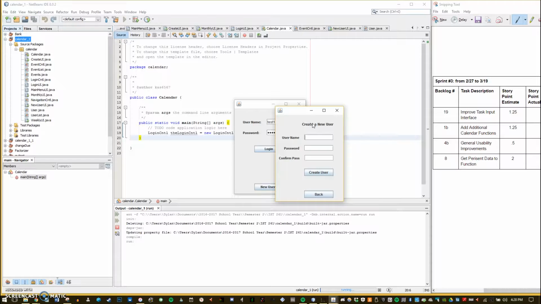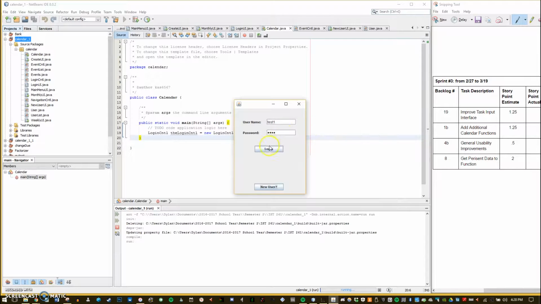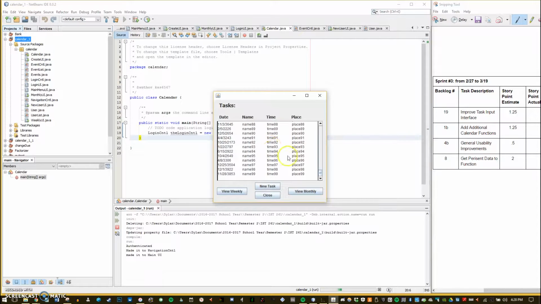So to continue, I'm going to log in with just a test account. Now you notice we still have this randomly generated data for the application because we haven't gotten that persistent data functioning. But within this main interface, we have made some small changes and usability improvements, like I mentioned earlier.